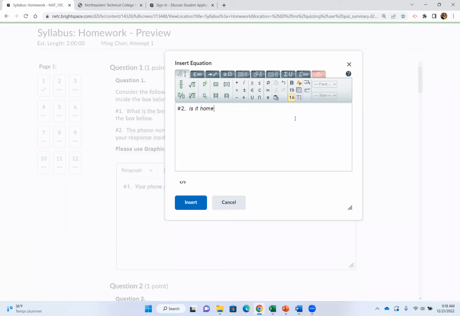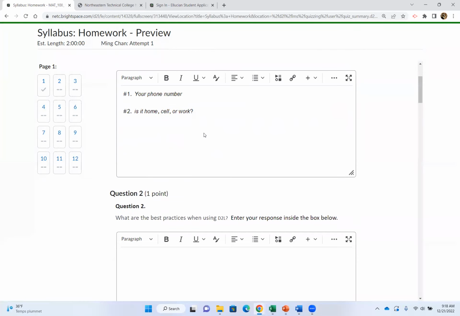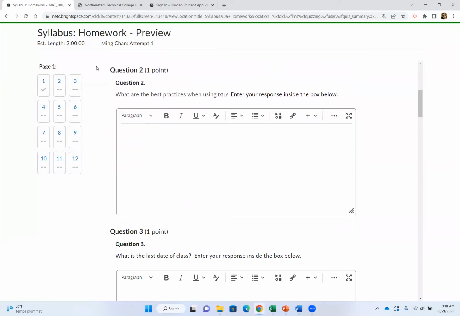Is it a home, cell, or work number? All right, when you get down entering the answer, click on insert. All right, question number two. What are the best practices when using D2L? So please copy down these answers, okay?